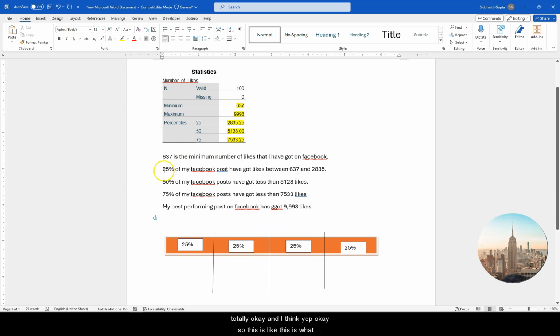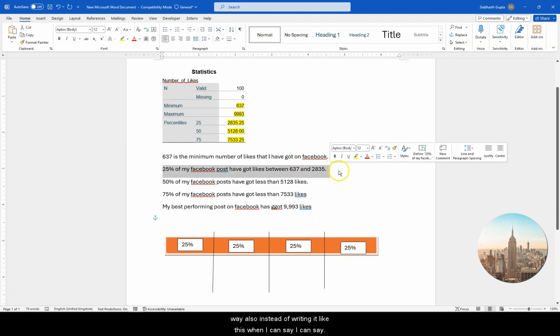So now if I talk about this 25th percentile, when I say 25th percentile, 25% of the posts have got likes between 637 and 2,835, I was representing this line. Okay, but just the way I represent this line in regards to the minimum value, I can compare it with the maximum also. So just imagine from this end till this line, how much is the data? This is 25%, 25%, 25%. So it means above this line I have 75% of the data, and below this line I have 25% of the data. So this same line I can interpret in another way also.